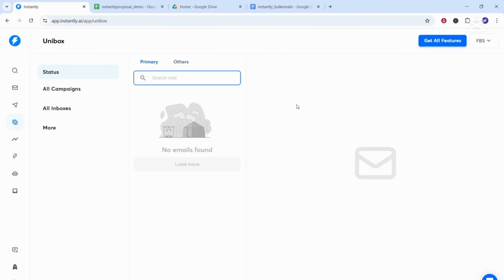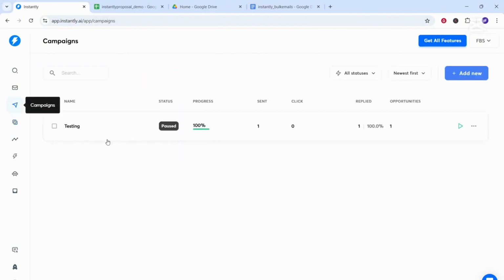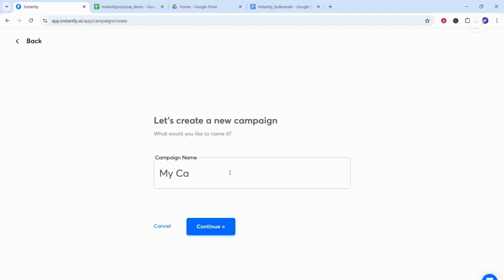In order to do that, click on this campaigns button on the left hand side. Then you will see if you have any existing campaigns here. Click on this blue add new button to create a new campaign. You can give any name to your campaign here. Let us name it as proposal demo. Then click on this continue button here.